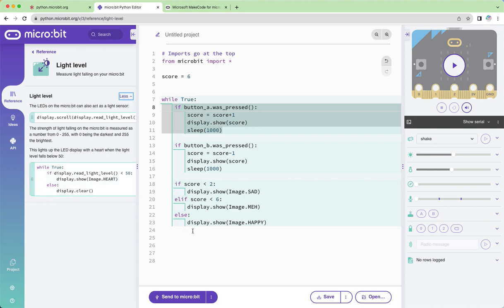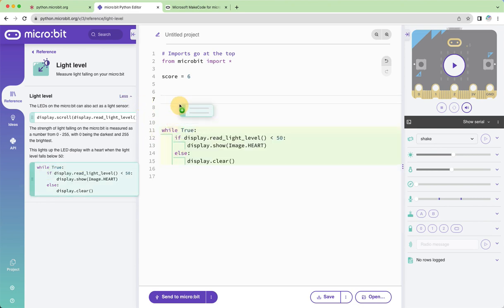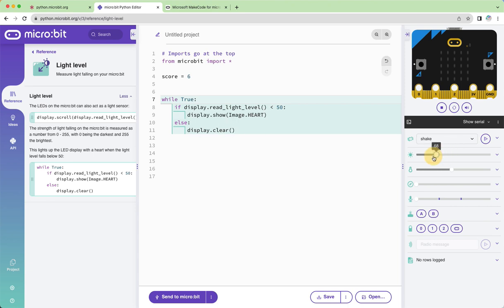So like here with the score, I could get rid of all of this. I could drag this new example when I pressed more. And now, if it's less than 50, it's going to display a heart, otherwise it's clear. So let's go to the light here and drop it below 50. There's the heart. So I don't know why I'd want a clear here. Maybe I'd want some other icons.